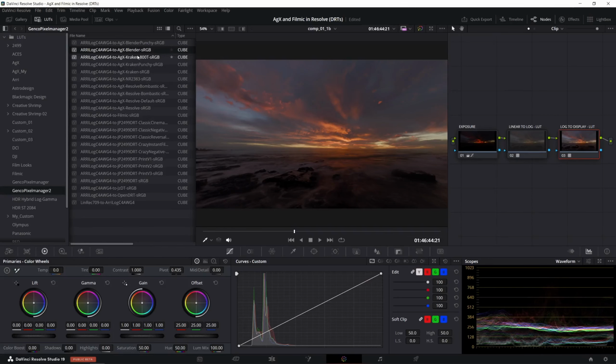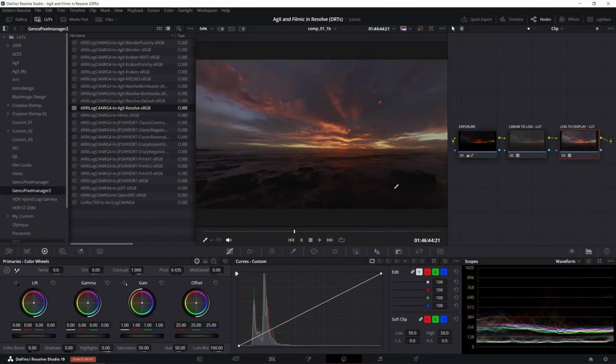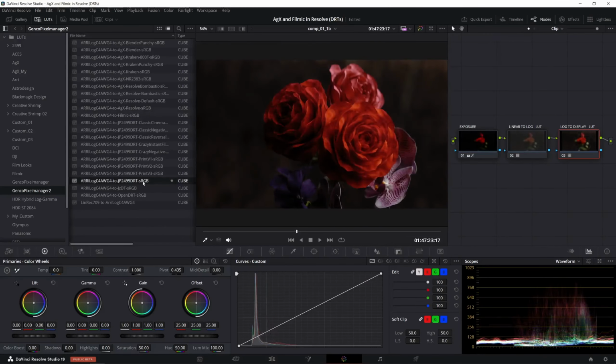Now feel free to try them all. AGX, Kraken, various alterations, like Kraken Punchy. Kraken is the original Troy Sobotka's take on AGX, by the way. Then there's the Resolve's AGX, which is the one that we showed earlier when using the first DCTL in this video. That's the one this LUT recreates. And yeah, feel free to try anything else, like OpenDRT, which is another great one, and whatnot.